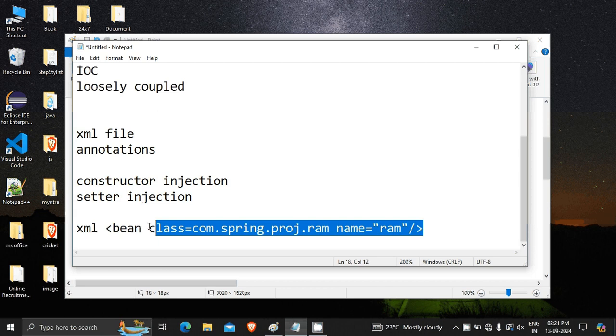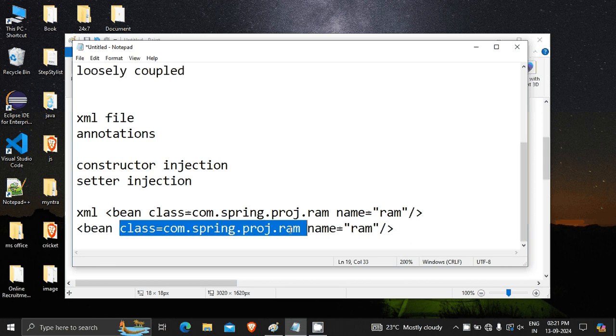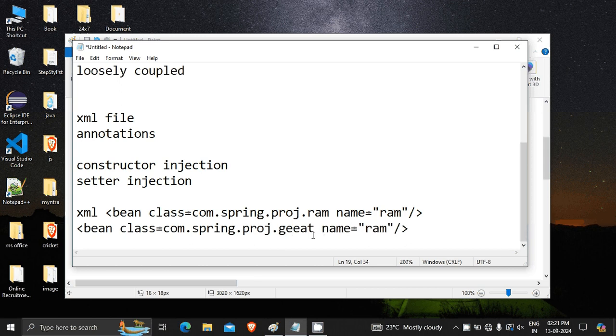Same you are going to do with Geeta also. Because of this we are going to inject it.